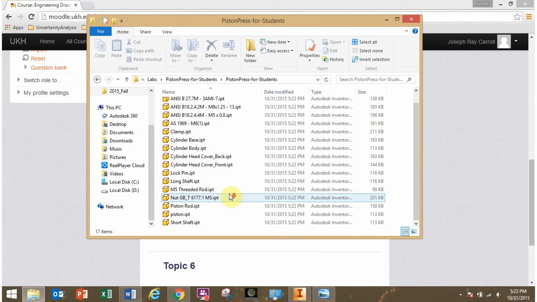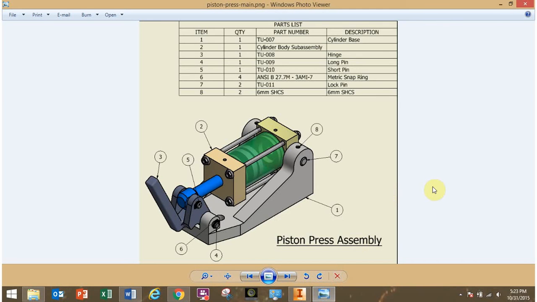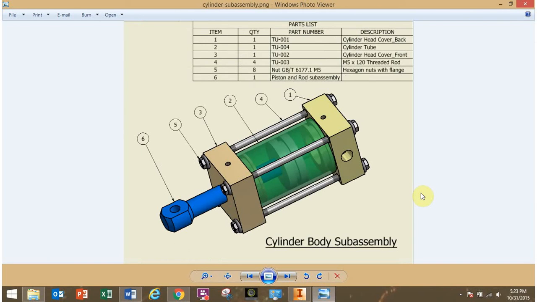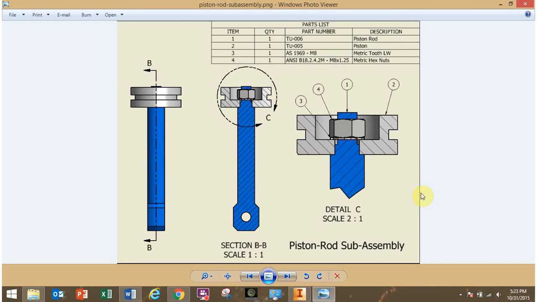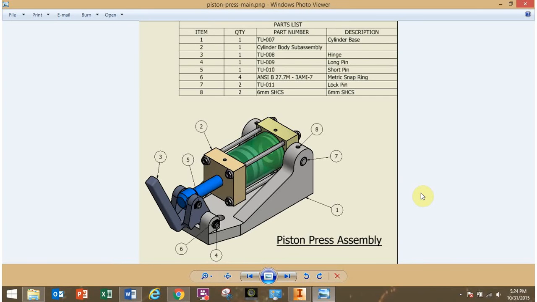Okay. Now, in your lab document, there are a few pictures that show you how the assembly is put together. It's three drawings that you have. This one for the cylinder body subassembly, and then this picture as well for the piston rod subassembly. Okay, so let's look at our main one here. There's a parts list at the top of the drawing, and we have balloons pointing to the different parts within the assembly. And look at this balloon 2.